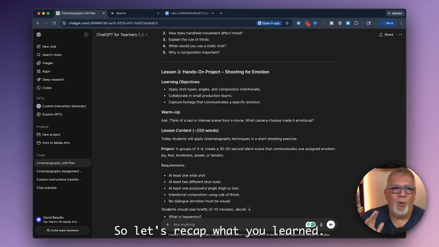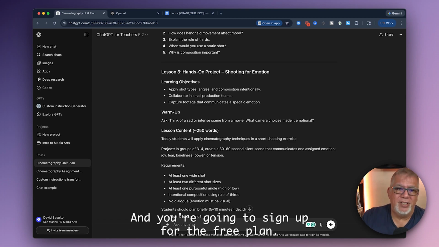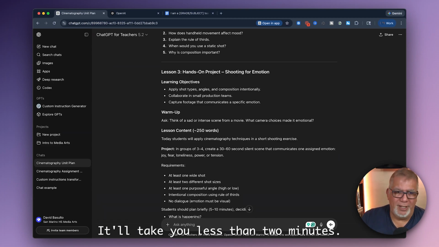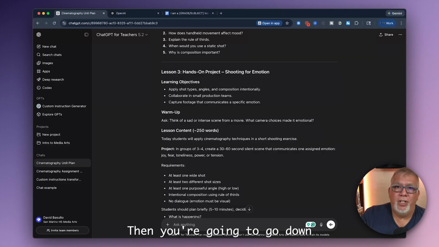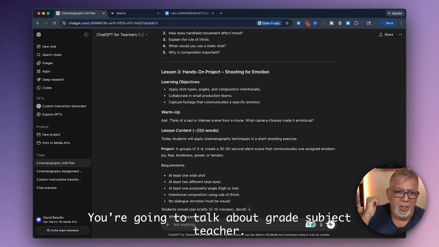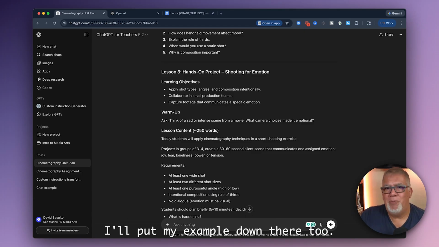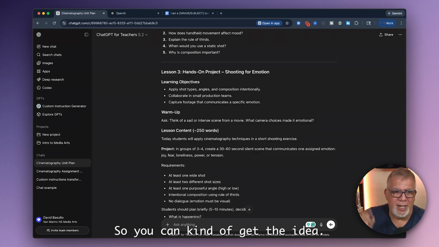So let's recap what you learned. You're going to first go to openai.com and you're going to sign up for the free plan. It'll take you less than 2 minutes. Then you're going to go down into the formula that I've got down in the description. You're going to talk about grade, subject, teacher, your context, what you need, who's it for, what's the topic, and the format. I'll put my example down there too so you can kind of get the idea.